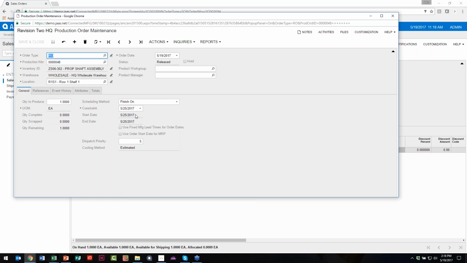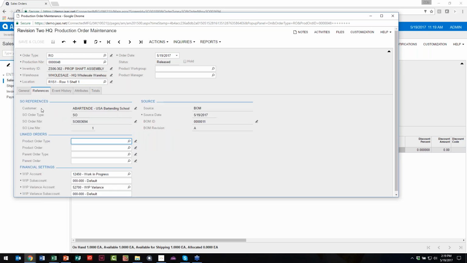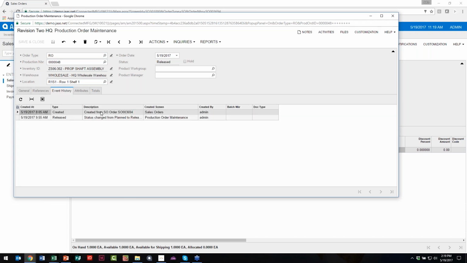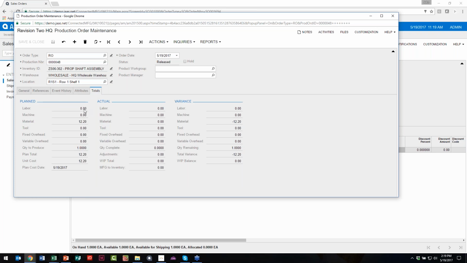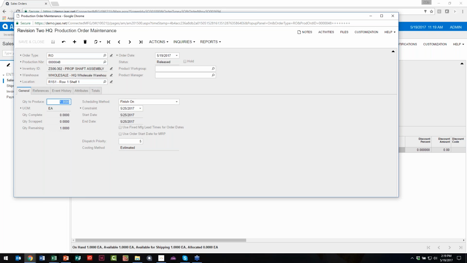You'll notice that I've got 1 to produce. I need to finish it based on the date that I need to ship it on. From a references standpoint, it's tied directly to this customer sales order and sales order line item. In the event history, I've created this particular order, and then I went in and changed the status from planned to release so that we can actually go ahead and operate this. And then I've got my planned cost associated with how to build this.